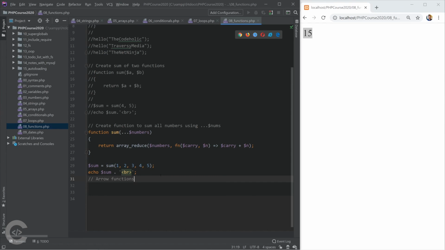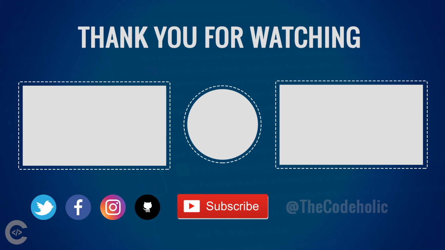So these are basically arrow functions, this thing which we covered in the array section, which was added in PHP 7.4. So if you are working in a lower version than PHP 7.4, don't use the arrow functions because it just won't work. Okay, that's all about functions, and let's move on and see how we can work with dates.